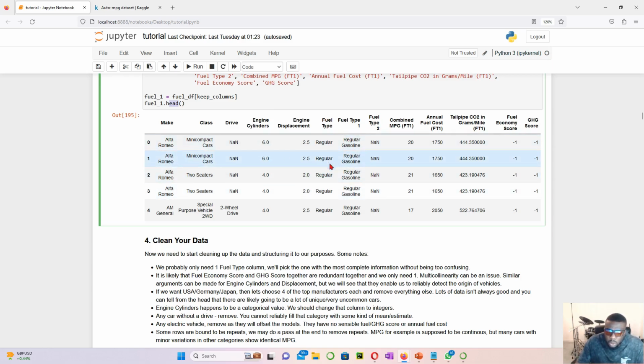Three types of fuel columns, we don't need that, so we should choose one fuel type column that will give us a very general and very understandable description of the vehicles. And also, just ahead, we also need to worry about columns that correlate too much with each other, right? So columns that correlate too much with each other skew the data because they basically say the same thing. And this is called multicollinearity. I can already guess that I'm probably going to have to drop fuel economy score or GHG score because they pretty much say the same thing.